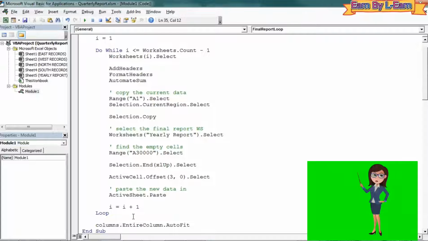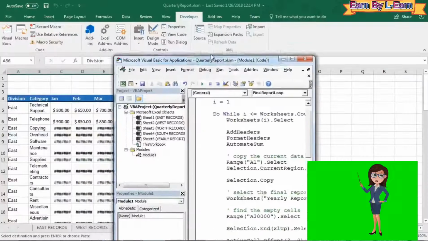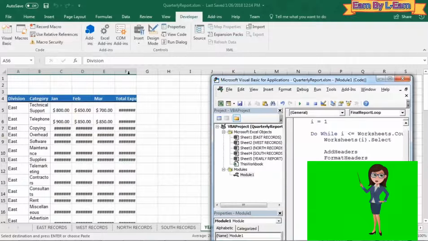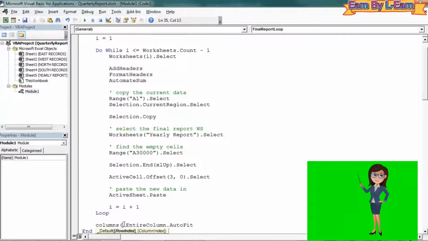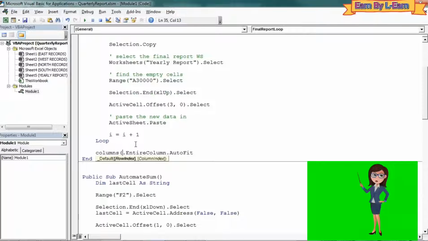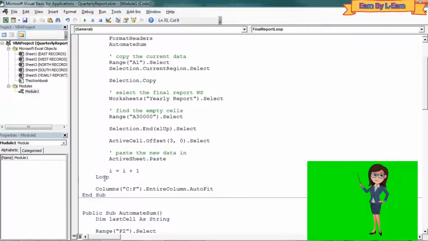And you know what? I got to tell it specific columns. Which columns do we need that in? We need it C through F. So we're going to say columns C colon F. Close that. All right, so right here, right after the end of your loop, if you've already run it, that's okay. You can auto fit them yourself.